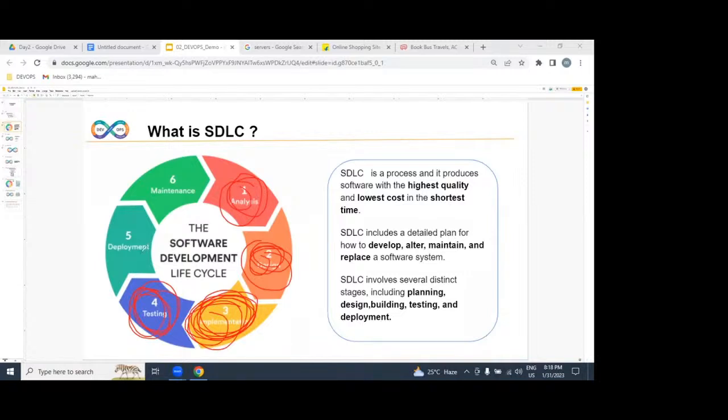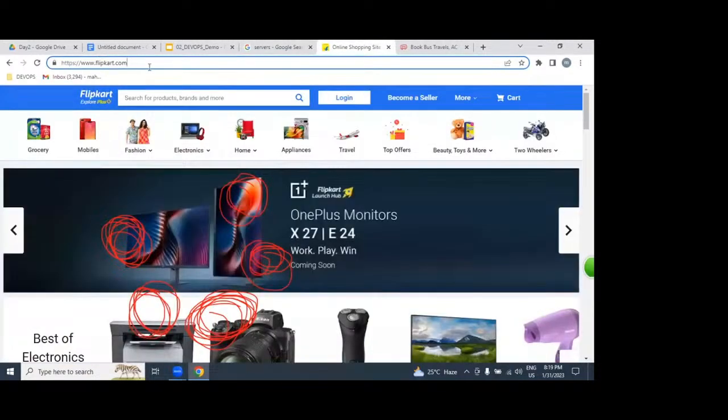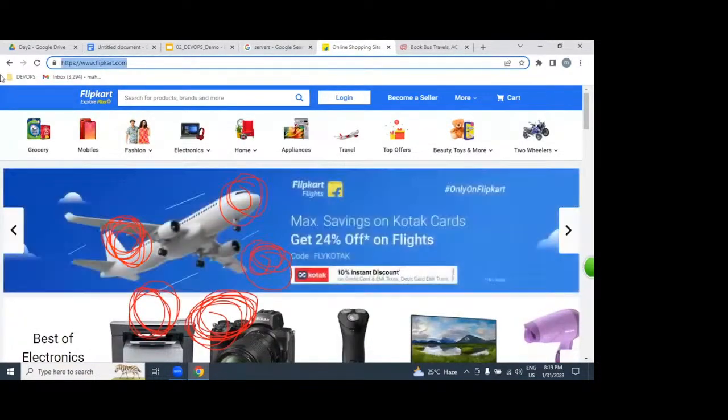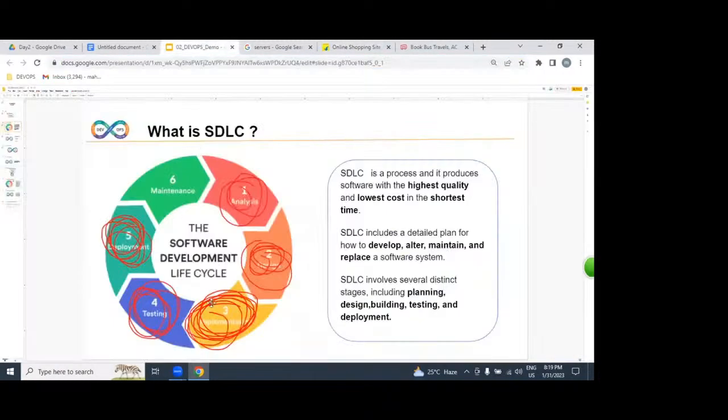Once it is verified, we are going to place it on hundreds of servers. That we are calling deploy. Once you are placing our applications on hundreds of servers, we are going to be accessing it as a website. That's it? No. Whether the website is working or not, we are going to monitor and maintain. All these stages we are calling SDLC, Software Development Lifecycle.